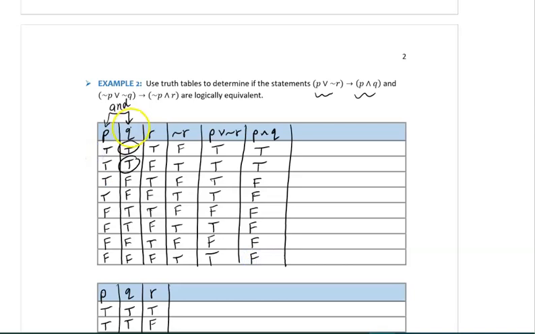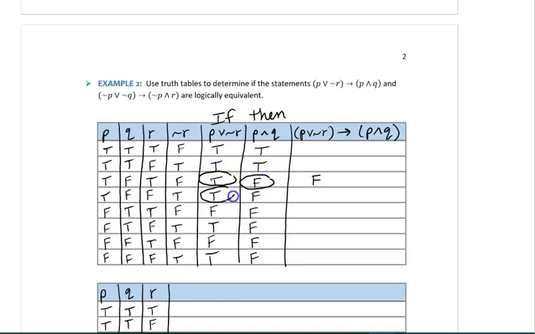All right, lastly, we are forming a conditional statement between these. So we have if P or the negation of R, then P and Q. So now my final column will represent the entire statement. So we have if, then. If-then statements or conditional statements are only false when the antecedent is true and the consequent is false. That's happening in two places there. Oh, and two more places. So those are all the cases where the antecedent is true and the consequent is false. In all these other cases, this will be true.